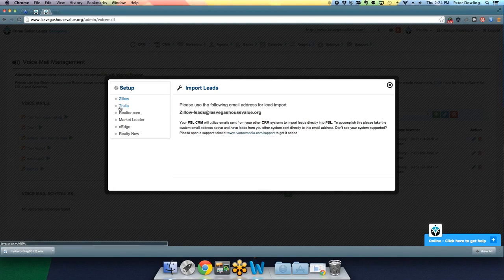And so based on which service you're trying to import leads from, there's a specific email address that's associated with your domain name. And so there's instructions for each one of these. So these are the current ones that we integrate with so that leads can automatically sync to our system. So Zillow, Trulia, Realtor.com, Market Leader, eEdge, and Realty Now.